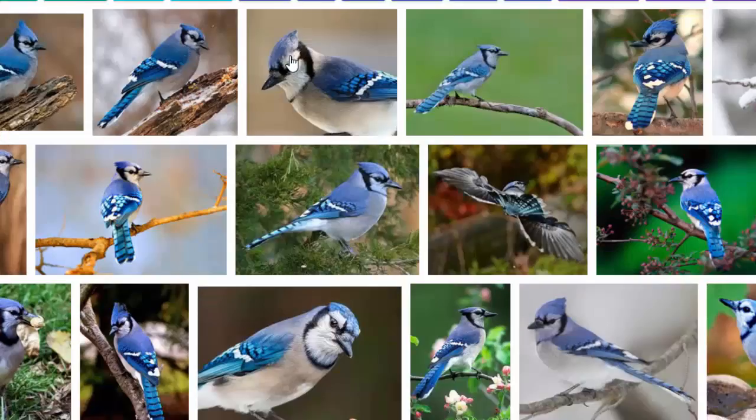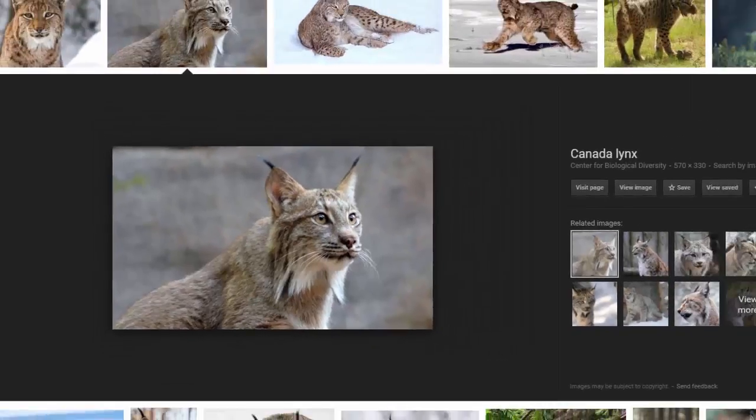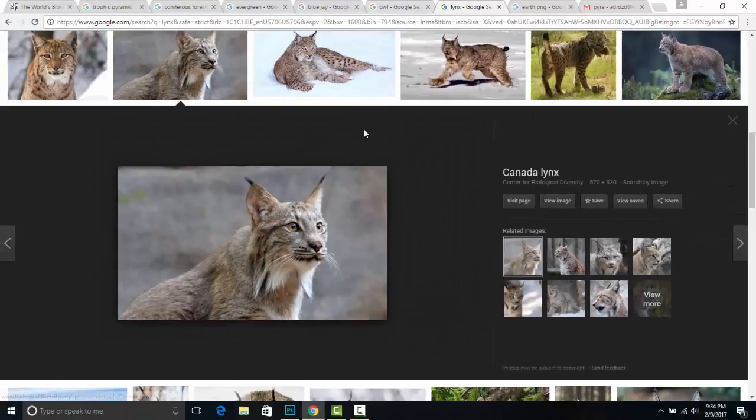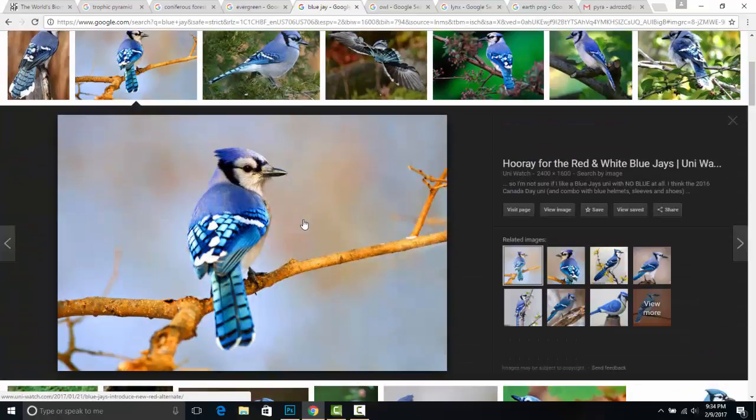All right, so what I'm going to do is choose the blue jays, and you'll see that I've actually got all these other images queued up. So I'm going to include the owl and the lynx as our tertiary predator. But right now, let's select the blue jay and what looks good. This one's pretty cool. So we're going to right click. We're going to select copy image. We're going to go to Photoshop.